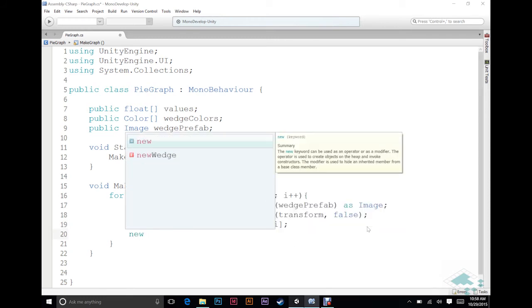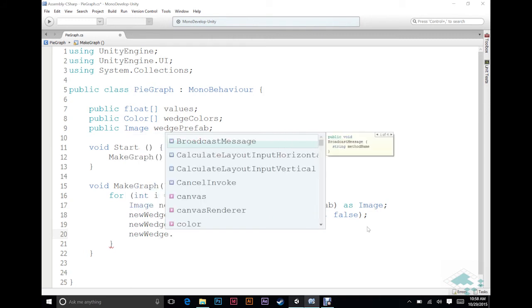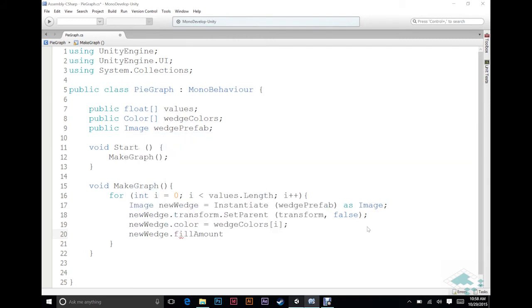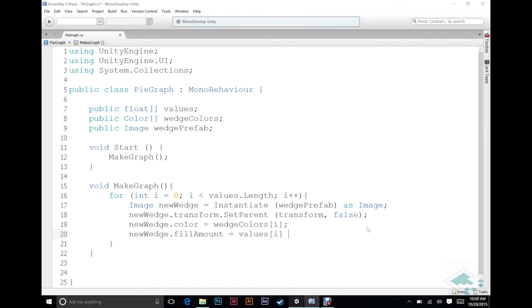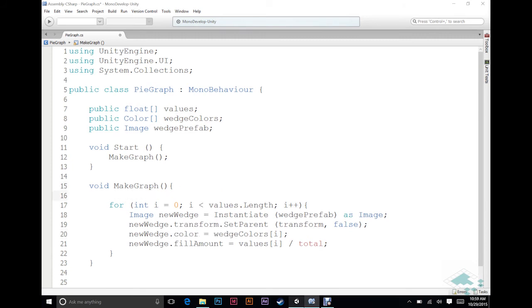Next, we need to set the size. That's going to be newWedge.fillAmount, and that's going to need to equal, we're obviously going to be filling it to a percentage of the pie graph, so it needs to be whatever the value is as a percentage of the total values of the pie. So we need to actually track that somehow. So we can say values[i], that's the value of this particular wedge, divided by total, but we don't have a total yet, so we need to create that. So at the start of our function here, we're going to set up a float, call it total, and that's going to be equal to 0 to start.